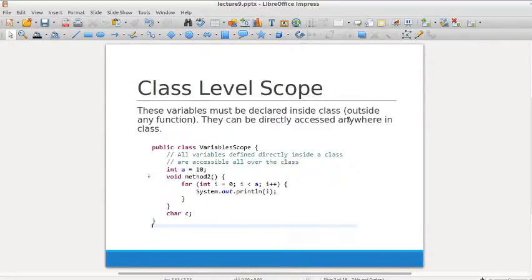Let's go into the class level scope. These are the fields of our objects. Here we can see there are two fields, a and c. It doesn't matter that c is declared after the method; it still belongs to the class scope. Both of them we can access in the method block and also inside other blocks.